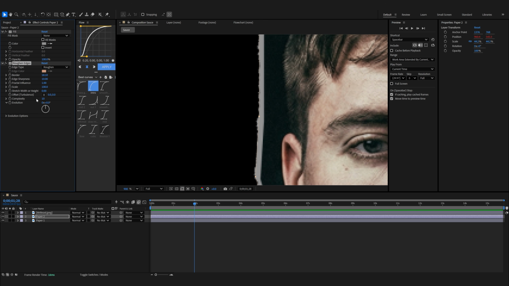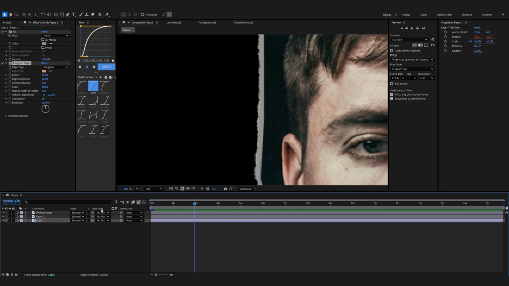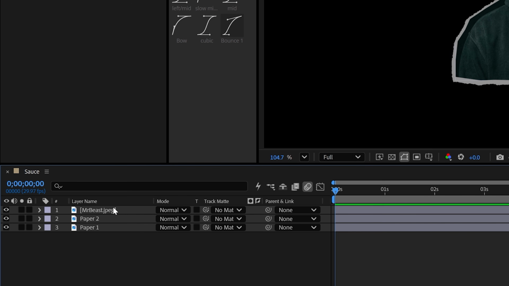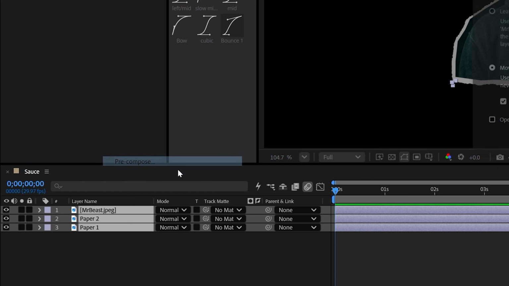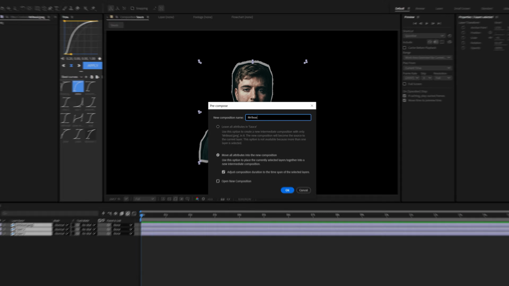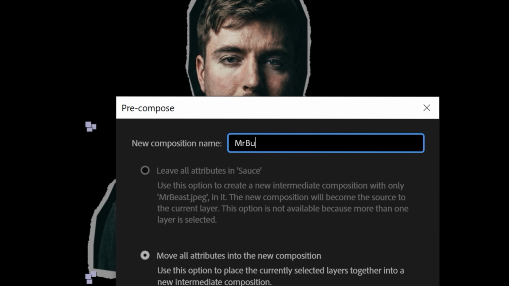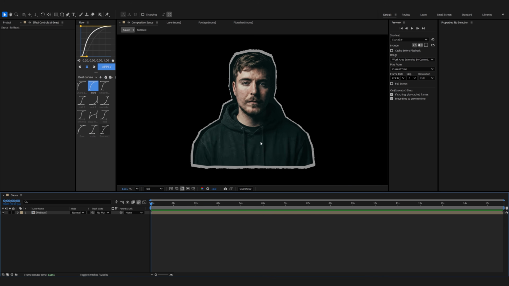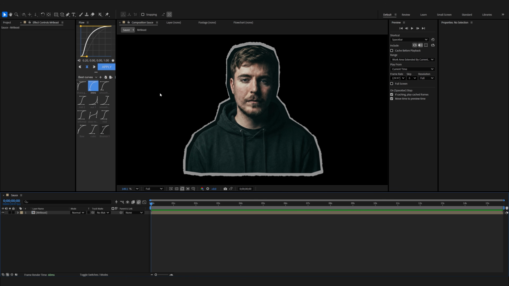And now I'm gonna copy this effect and I'm gonna paste it to paper 1. So that way it's looking way better. And now what we wanna do with this is pre-compose all these layers. So I'm just gonna select them all, right click, go over to pre-compose, and I'm gonna call it Mr. Beast. Let's hit OK. And now something that is a complete game changer is applying the texture.